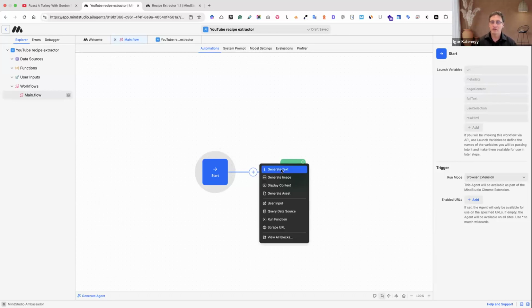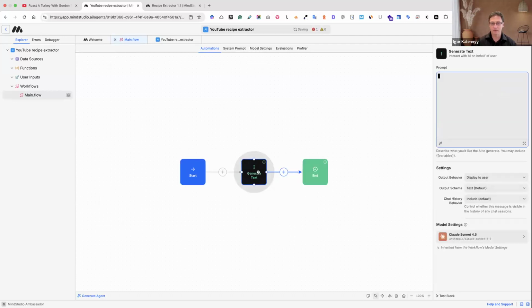I'm going to add the generate text block. Let's rename it to something like YouTube video analysis. And I want to display this to the user. I don't want to do anything, just display the information, and I want to display it as text. So we're not going to change anything here.